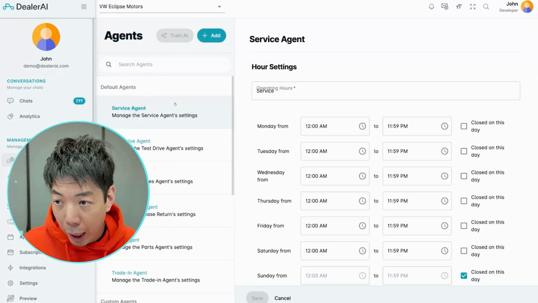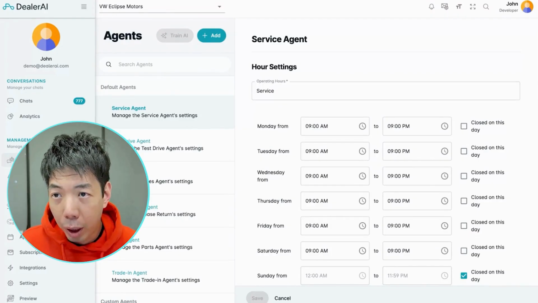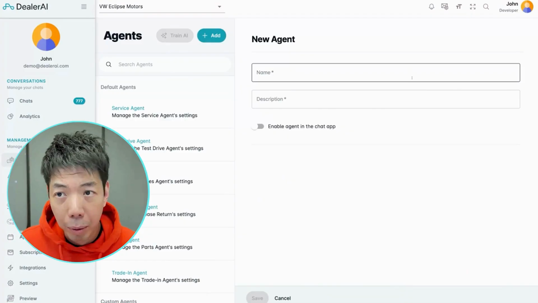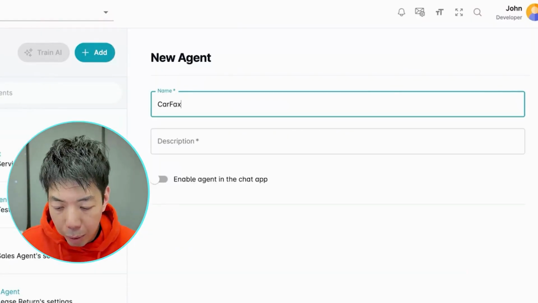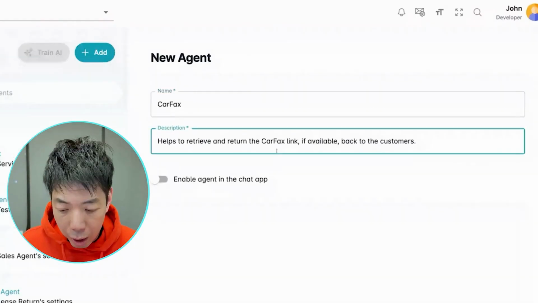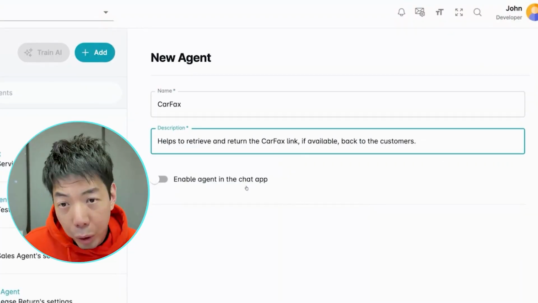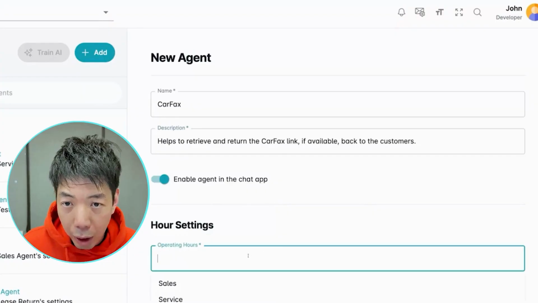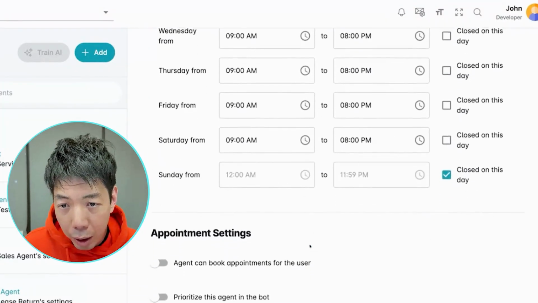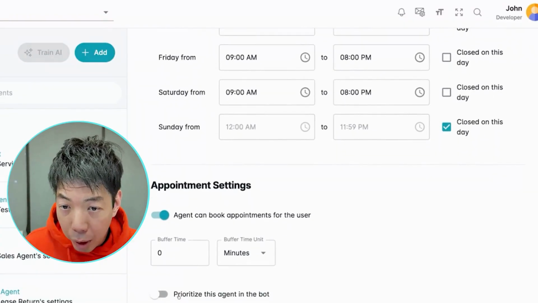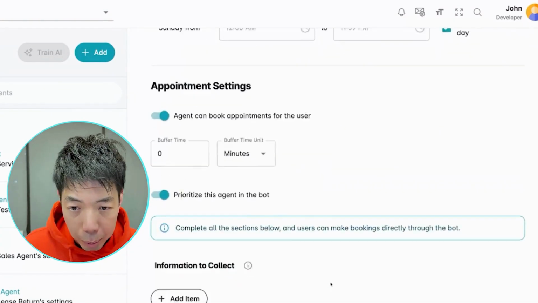In order to do that, I'm going to agents, and I'm going to define a custom agent for it. I'm going to name this agent Carfax, and I will define a description for it: helps to retrieve and return the Carfax link back to the customer. I want to enable that. Let's give it the operation hour. Let's allow it to book the appointment. And I do want to prioritize this specific agent.